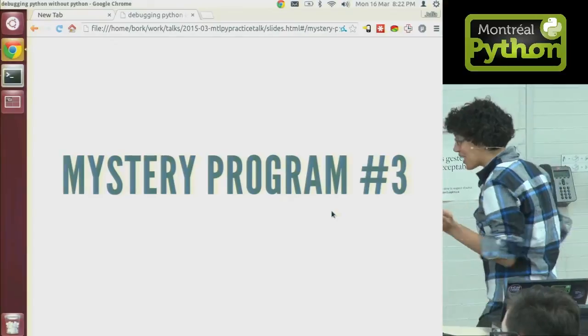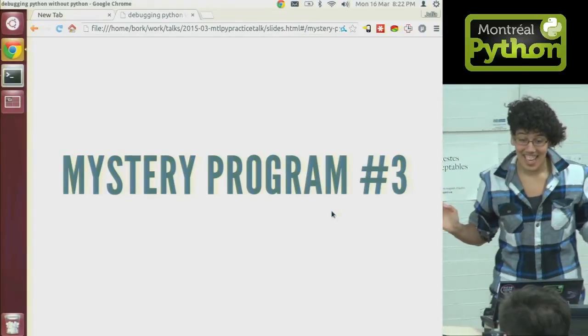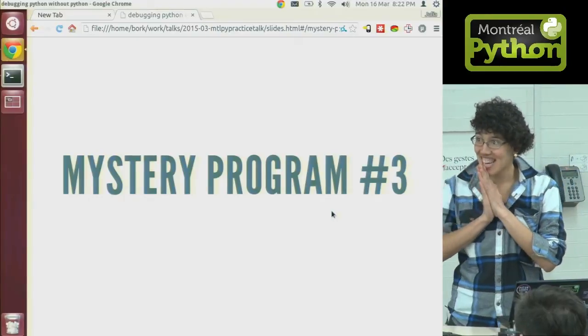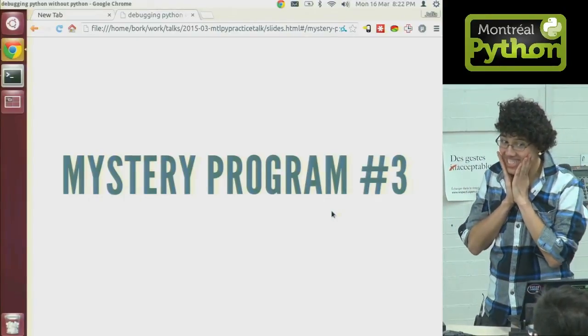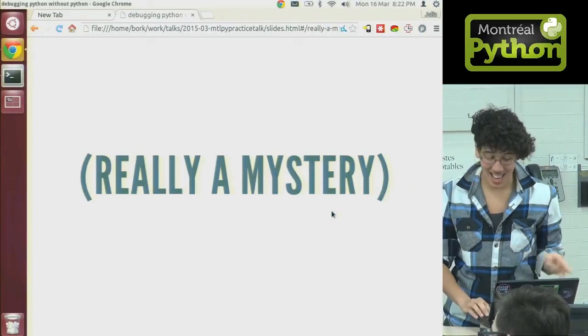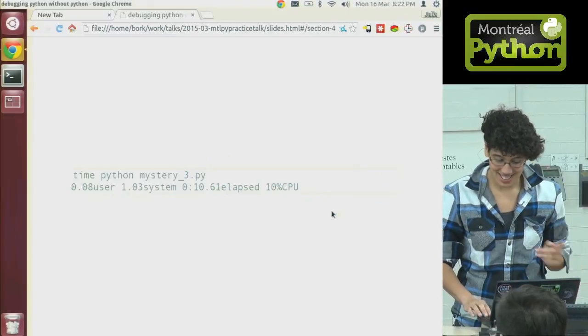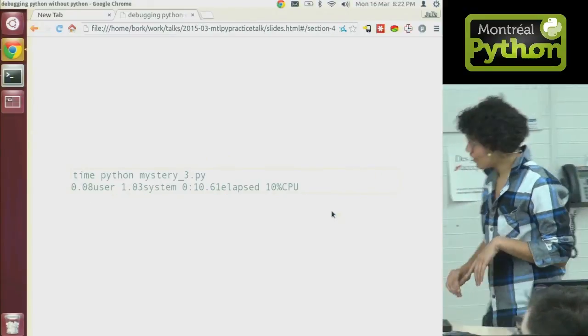Mystery program number three. So there are only three possibilities. We've eliminated two of them, but this one is really fun. And it has some surprises, even though you probably might know what it was if you were paying attention. But there are still surprises. I started debugging this, and I wrote the program, and then I was like, what happened? I didn't understand. So here we go.